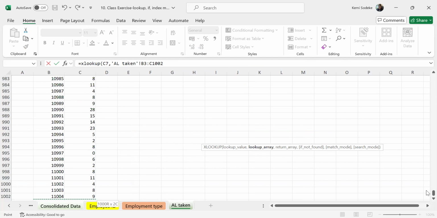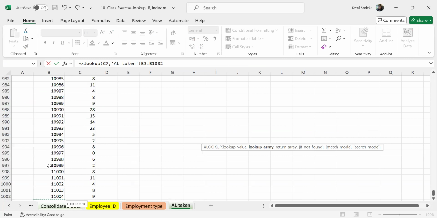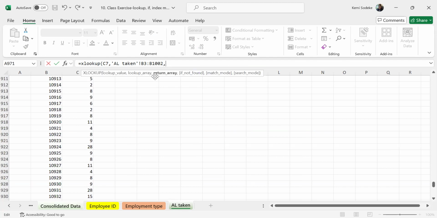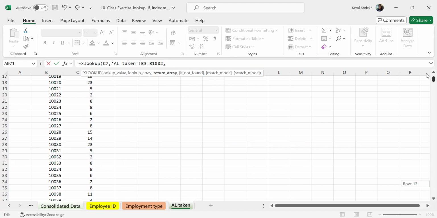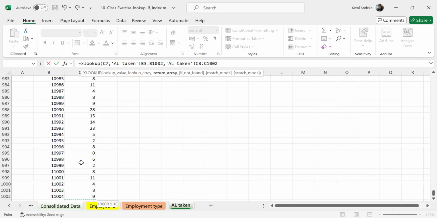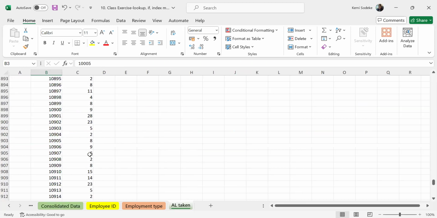We're only selecting the column for the lookup, comma. And then once we put a comma, it will ask us what column to return. So you just need to select the column to return. Close your bracket and enter. And that's 14 days. So if you look at 1006 here, you will find that it's 14 days annual leave.